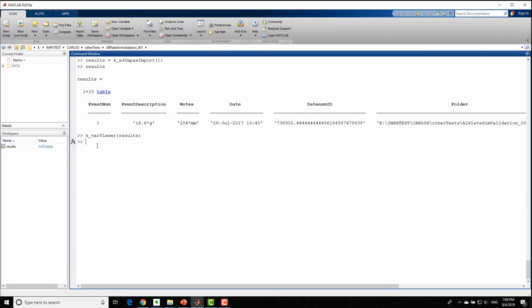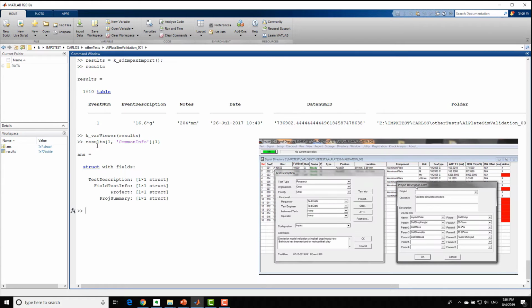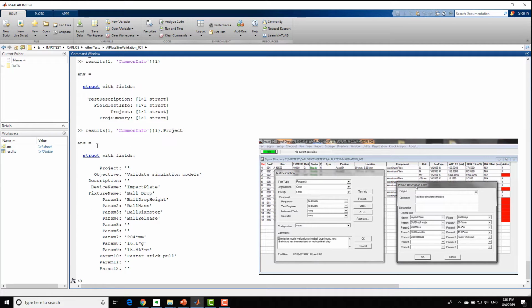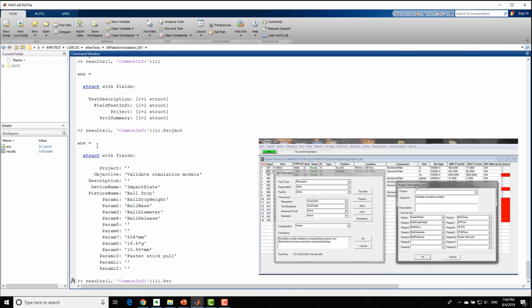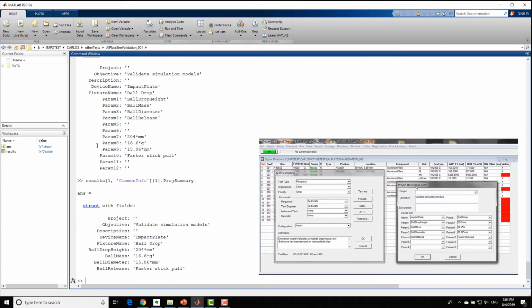Next we show that much of the common meta information is stored in the column Common Info, which itself is a structured variable showing fields consistent with the meta categories in Impax-SD. Now we show what's in the project field, a variety of items. Kornucopia adds an additional view to the project's description form by interpreting it as a kind of table. This is stored in the Proj Summary field within Kornucopia.